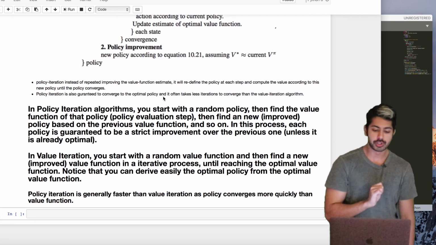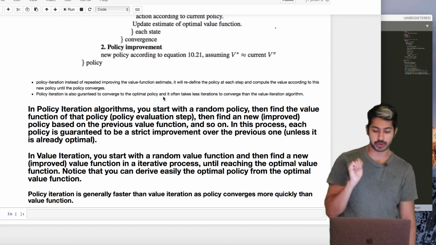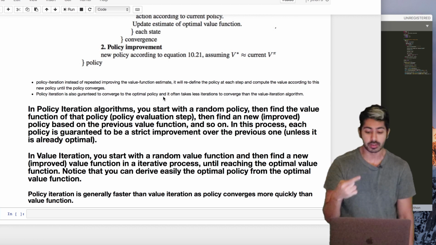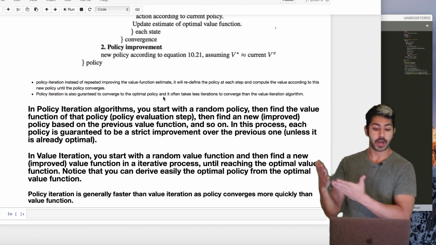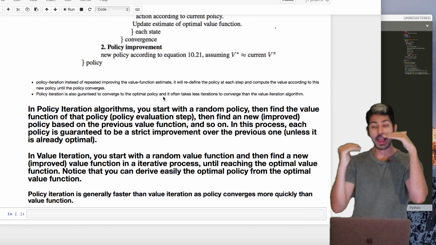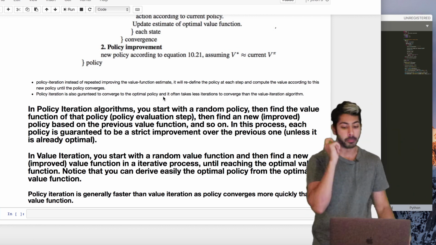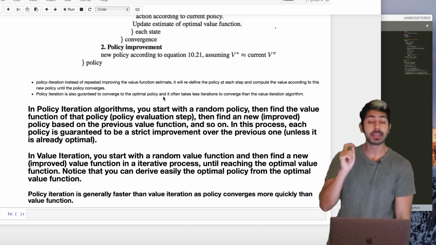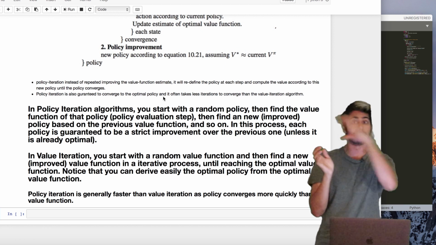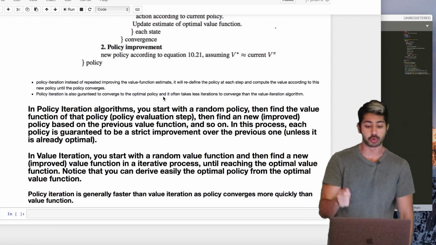But in value iteration, you start off with a random value function and then find a new improved value function in an iterative process until reaching the optimal value function. And notice that once we have that value function, like I said earlier, we can easily derive the optimal policy from the value function. Why? Because it's one variable, that pi symbol, in the value function's equation. We can easily derive that.